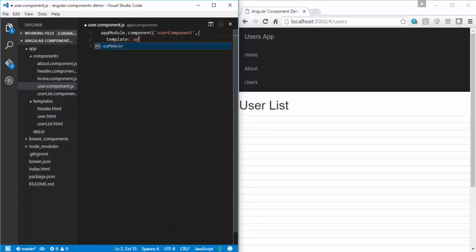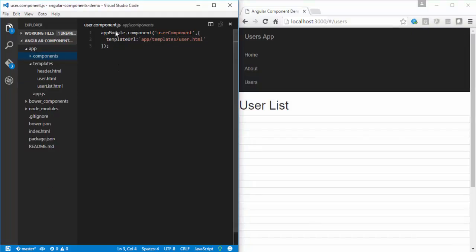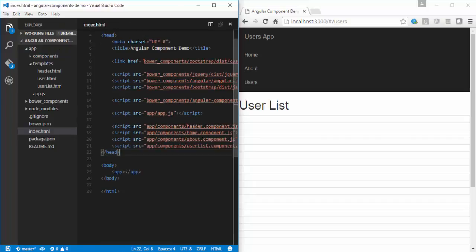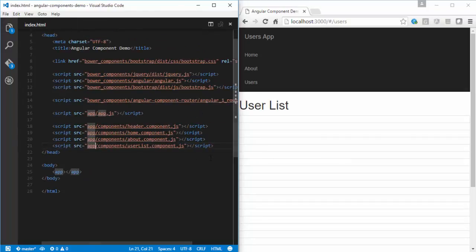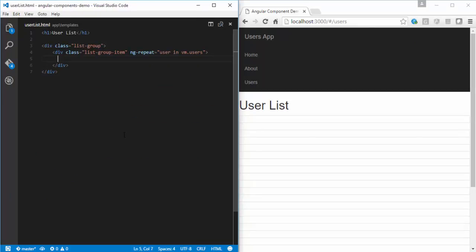We have a template now, so I'll say templates slash user.html. This should be templateUrl, and save this. As I've created a new JavaScript file, I need to reference it in index.html. Let's do that. I'll go to user list.html. Now I'll use that component.